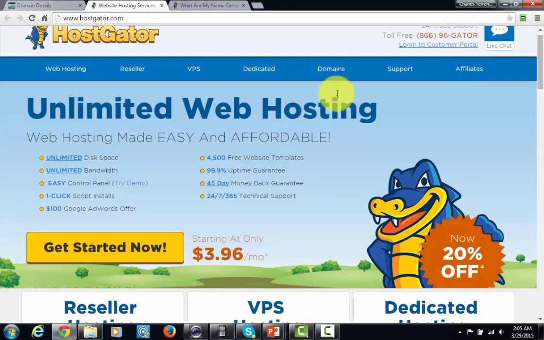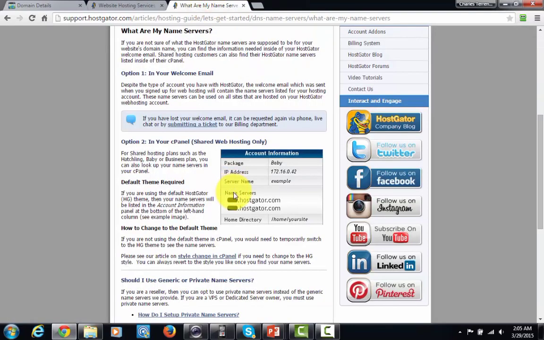Now, when you work with a company like HostGator, they're going to give you some information in your account information about name servers. In this particular case, these two name servers are going to be unique. And what you're going to do with these name servers is go over to your domain name and use these name servers. You're probably going to get this information in an email. And you're going to connect your domain name with the name servers at your hosting account.